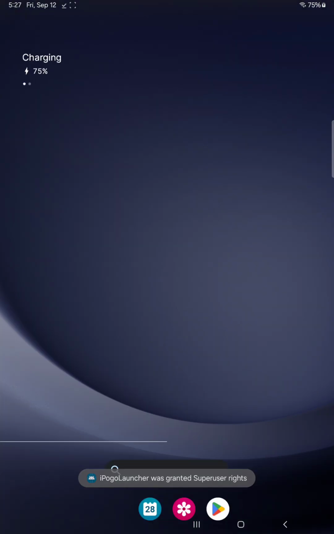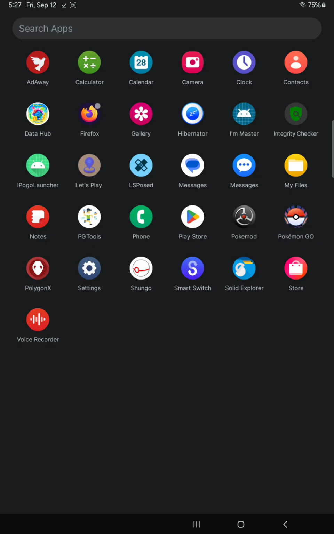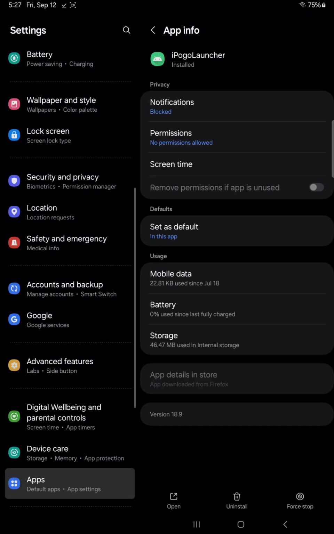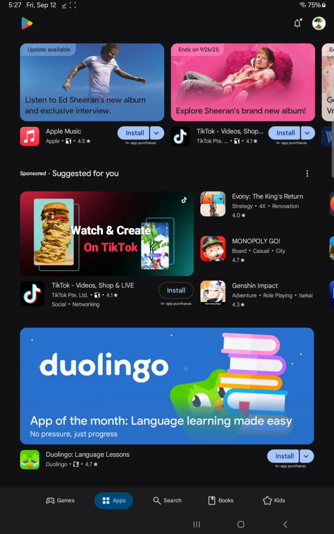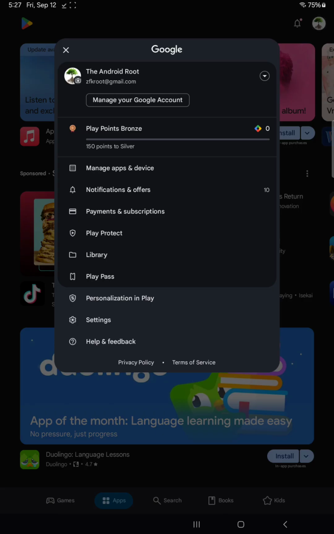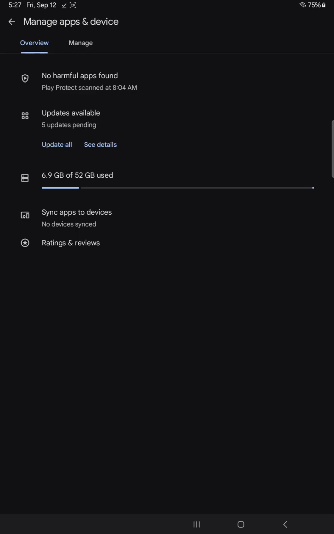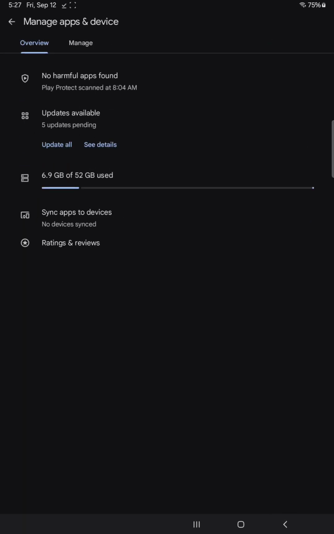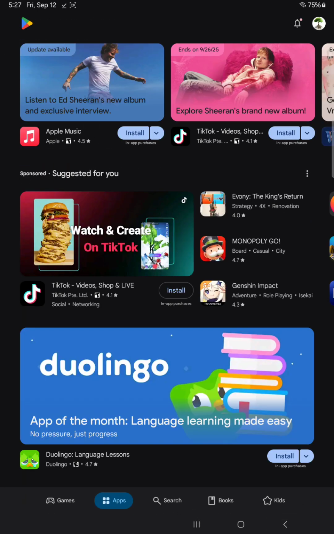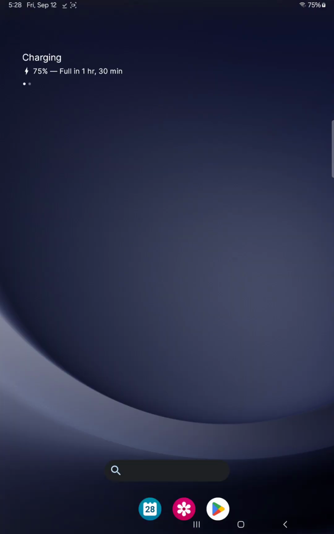So if I go back to iPogo, press and hold, go to the app info, I see it's 18.9. Now I go to my Play Store, then to manage apps and devices, and under overview, let me see if there are any updates for the Pokemon Go app. I don't see any Pokemon Go app update, so that means I'm using the latest version of Pokemon Go, and I'm using the latest version of iPogo. Both of them are the latest.